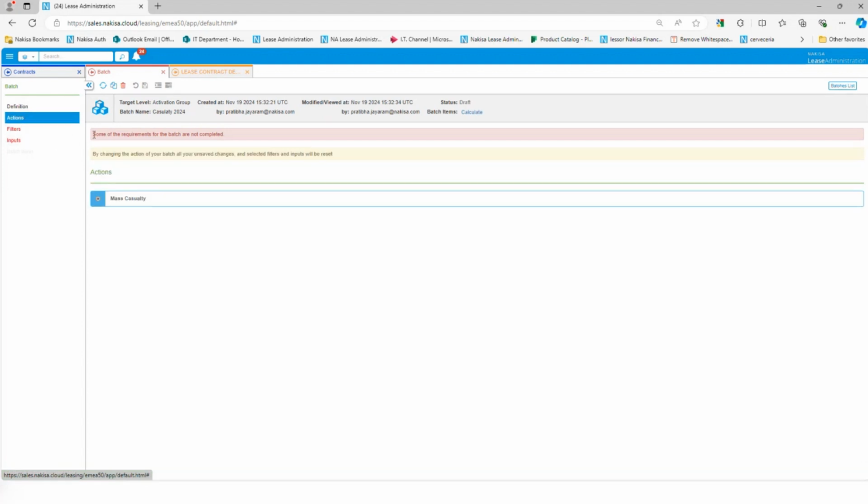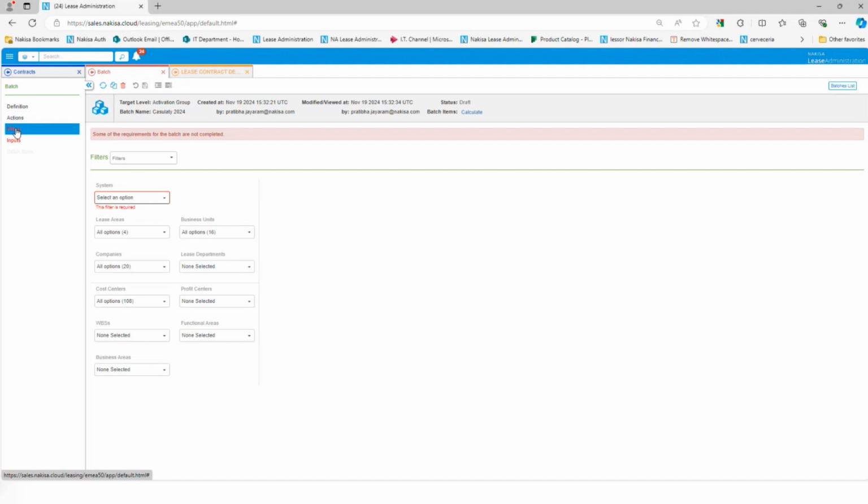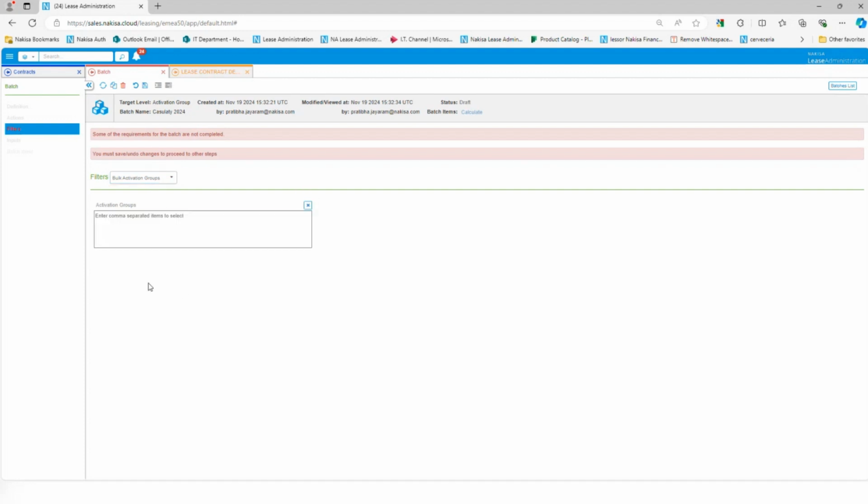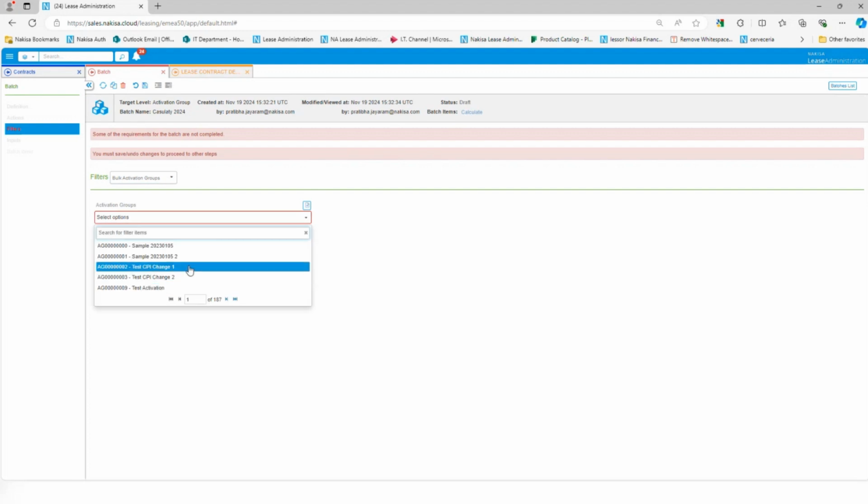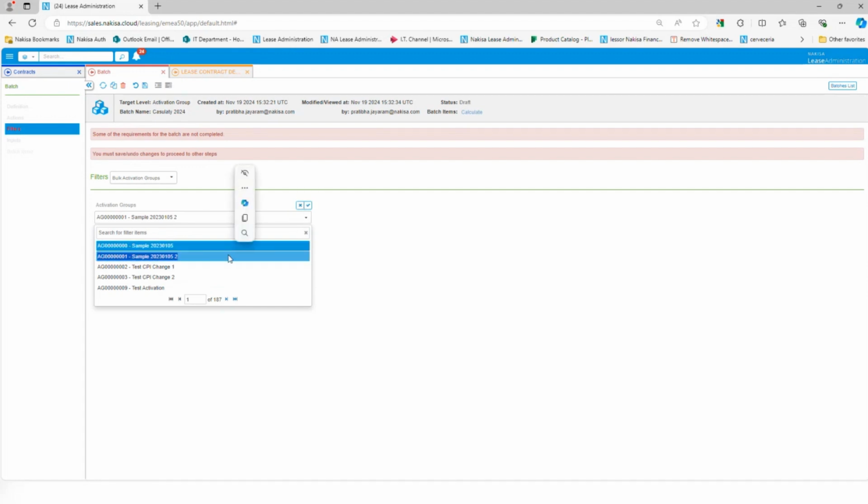And then we can go to action. And the mass casualty is already selected. So we can go to filters. And here again, we can select specific contracts or activation group, or we can have a larger group, for example, based on system, lease area, or even company code. And I can select specific items like, let's say, selecting activation group. And I can select, let's say, take this one. And confirm.